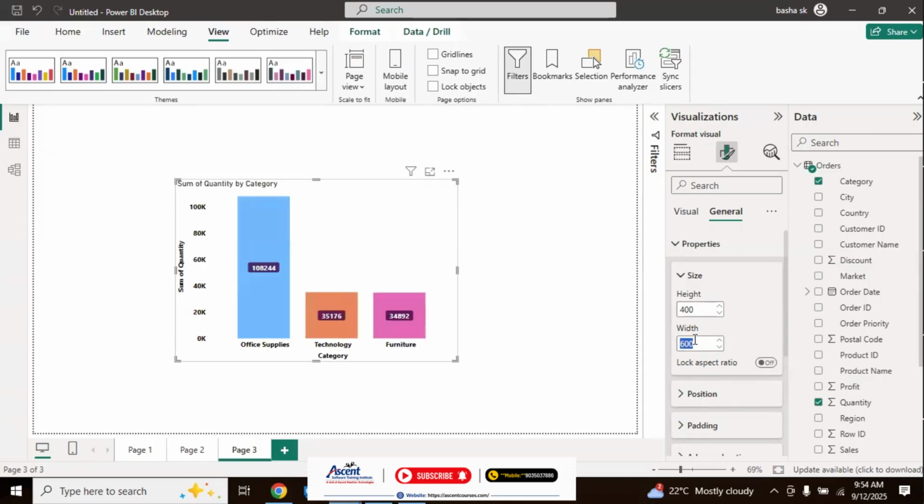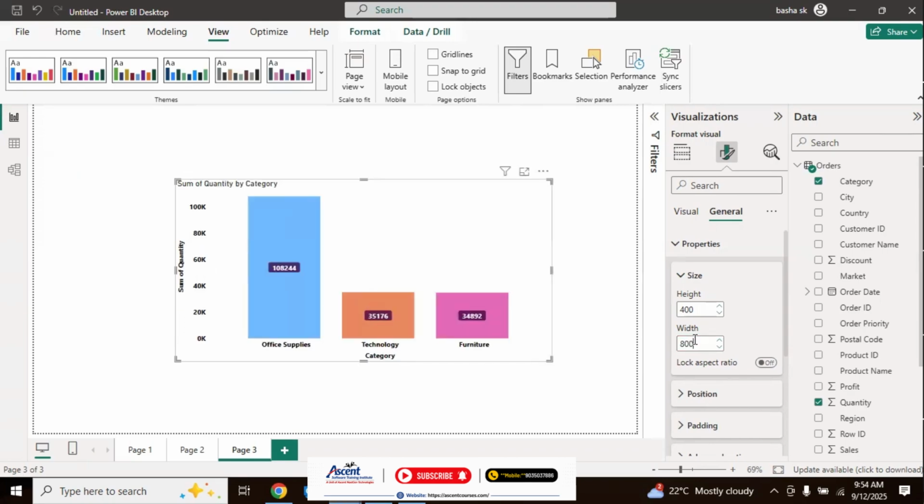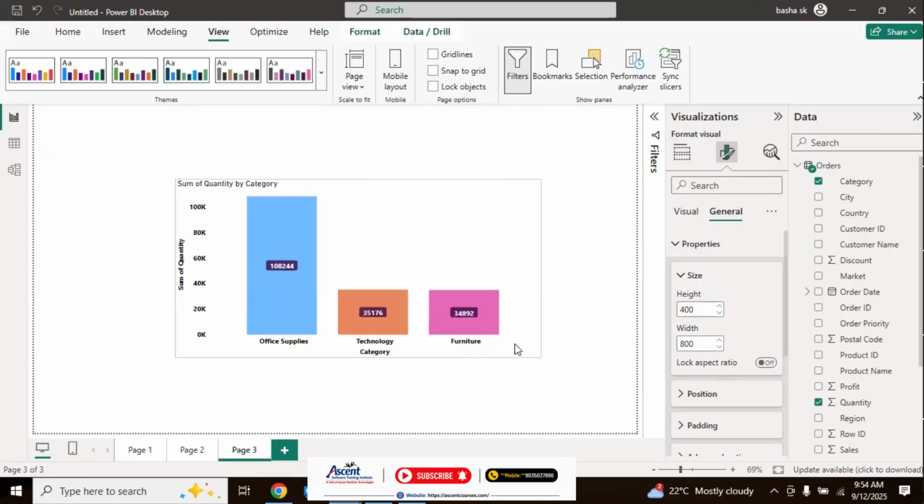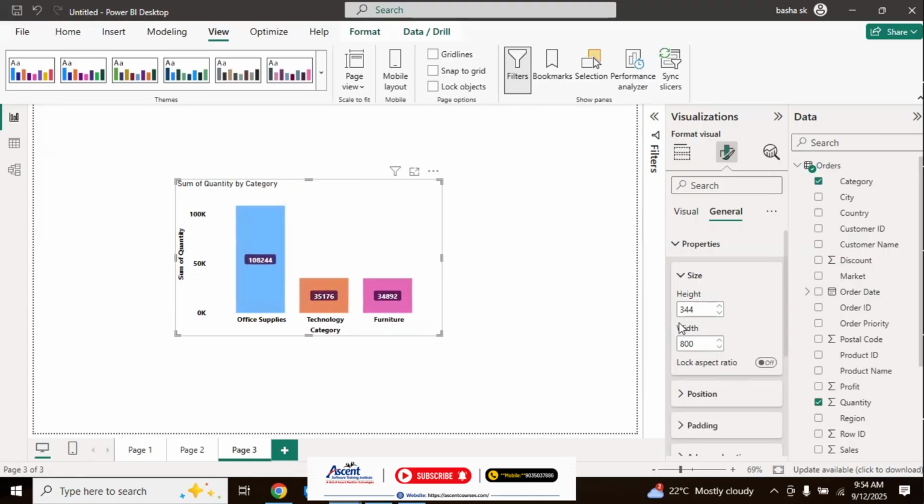Okay. If I'm taking this height and width, you can increase and decrease. If you directly set some odd values, it will come as 344, 347, something. Exact height and width, exact resolution you can set, 300, 400, 400, 500, something.